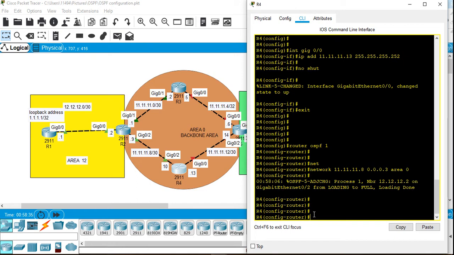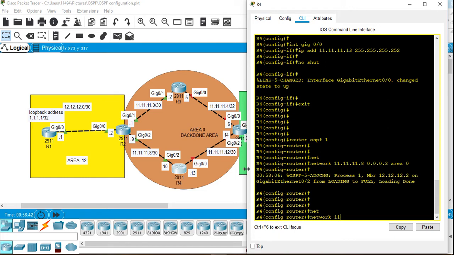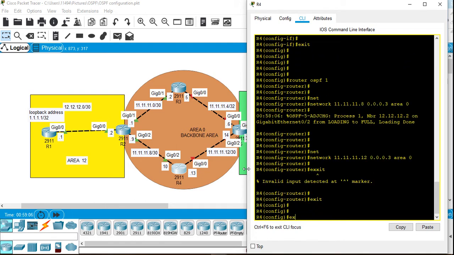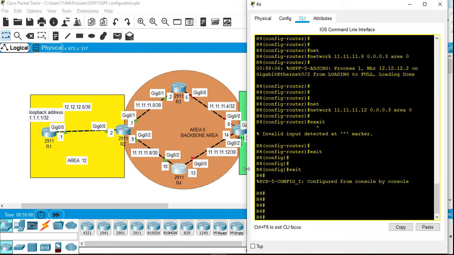Now define the network 11.11.11.12, 0.0.0.3, area 0. Now let's check the routing database over here.